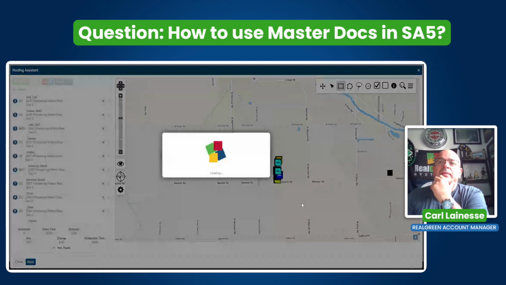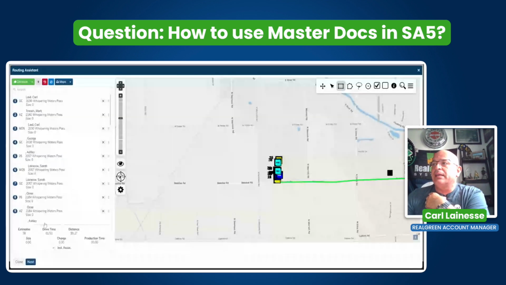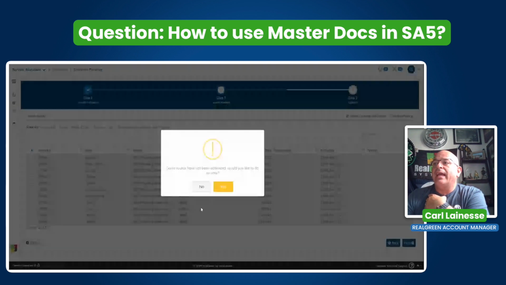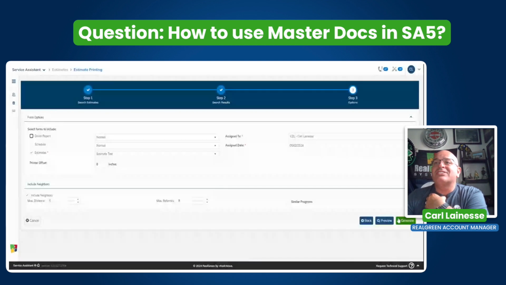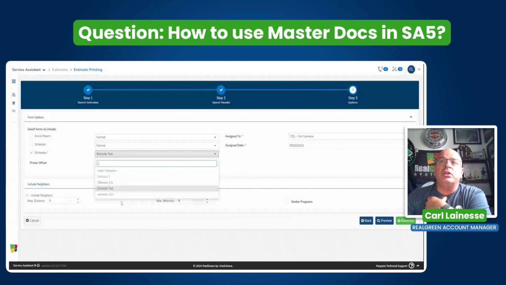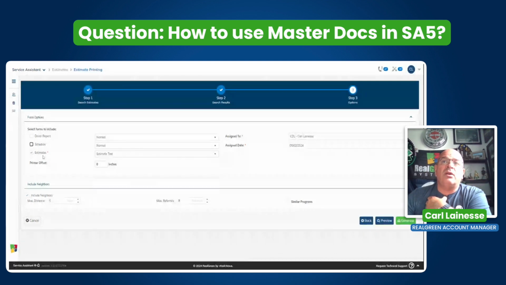Now it's going to show me all my estimates here. I have 38 estimates in all. It's going to give me a one by one route on how to get to them. I can hit next. Here it's asking me to optimize. I'm going to say no. And then all I would do is generate it. What I'm going to do here is use my estimate test, or whichever estimate template I would want to use for this. And then I would check this box here. It would check off the estimate. I can also do a driver's report, a schedule, just like the estimates do, include neighbors and distance, all kinds of different things that we can do.